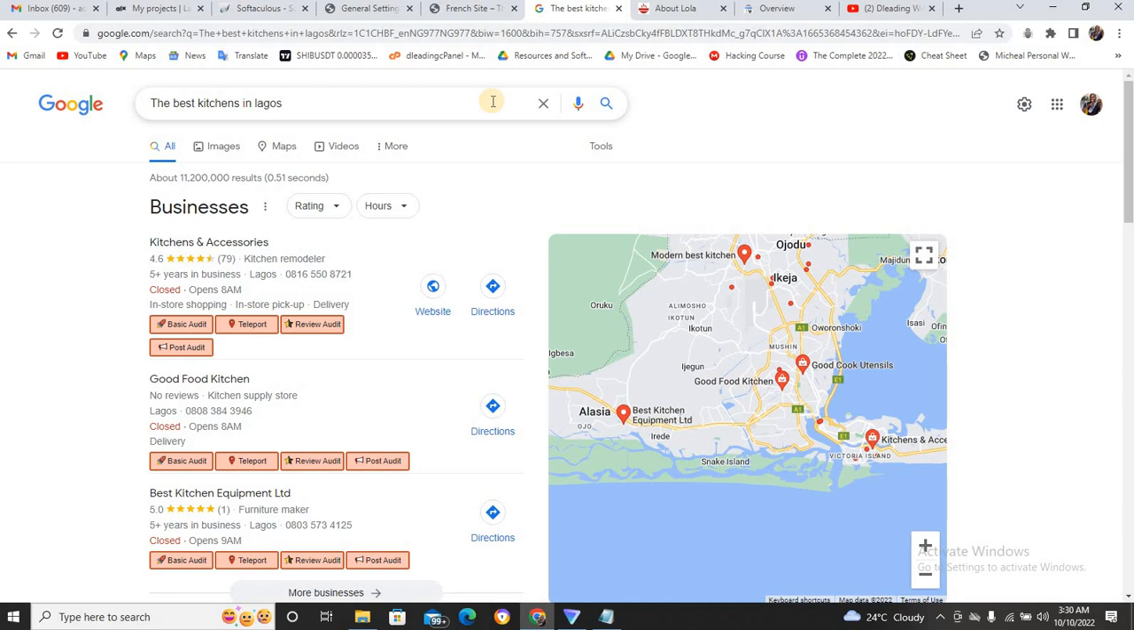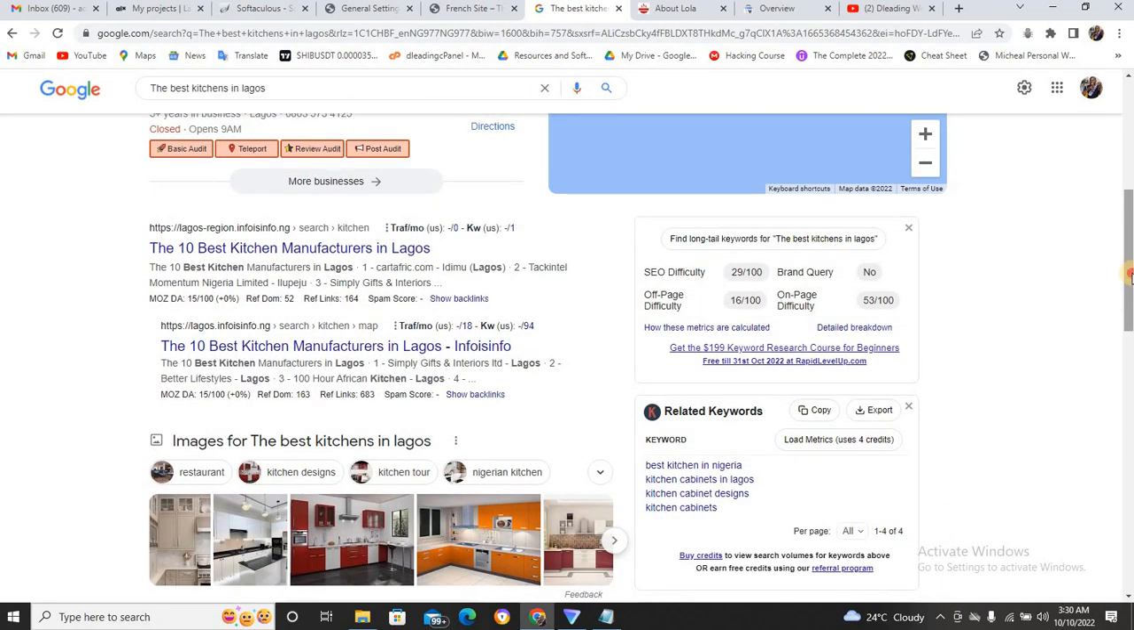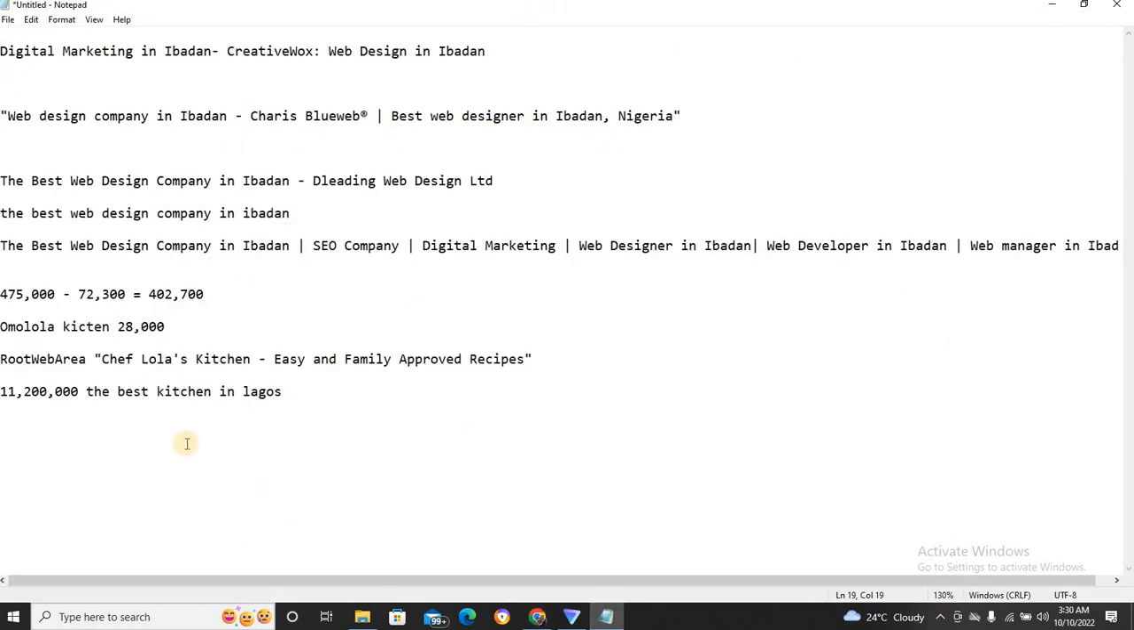But what if I was able to identify the general thing that you are looking for, and I put my name and I rank for that same thing? There's a probability that when you are scrolling down, you will see me among those general things that you are searching for. But now see the difference. If I use Omonola kitchen, when you search for it, the probability of you seeing me at the top is very high. Why? Because I am ranking for this. But what if you search for the best kitchen in Lagos?